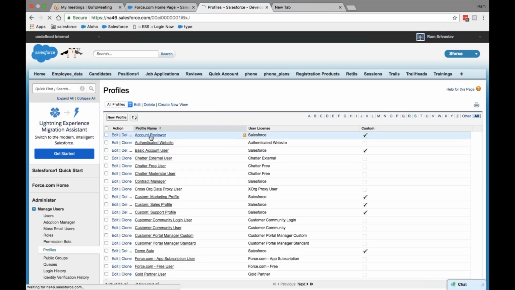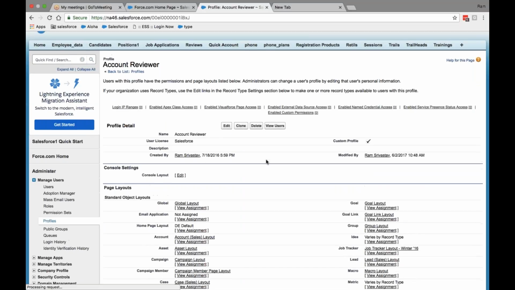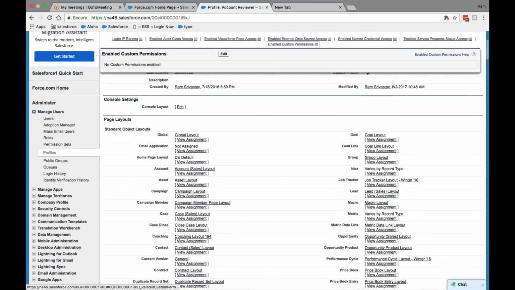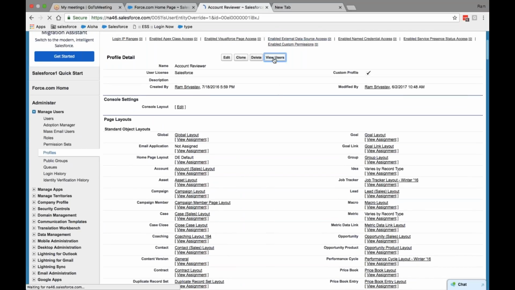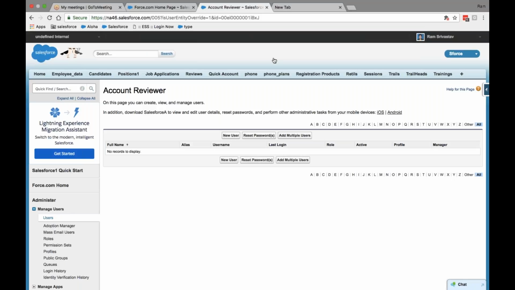See account reviewer. So if I apply in settings here, all the users who belong to this profile, only they are going to be affected, not everyone. Okay, Shiva, so the answer to your query is yes. You can apply it at the specific profile level as well.